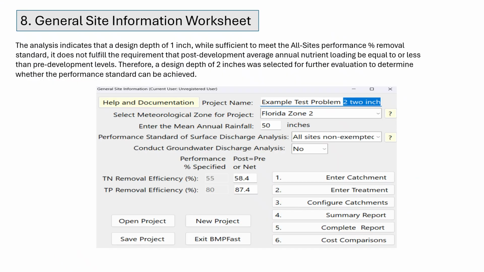The results of our analysis reveal an important limitation with the 1-inch design depth. While it does satisfy the all sites performance standard for percent removal, it falls short when it comes to the total phosphorus pre-development versus post-development requirement. In other words, the post-development nutrient loading for total phosphorus remains higher than what was present before development, which means this design depth alone is not sufficient to meet the full performance standard. Because of this, we need to evaluate a deeper treatment retention depth. A 2-inch design depth has been selected for further evaluation to determine whether it can bring post-development nutrient loading down to or below pre-development levels.